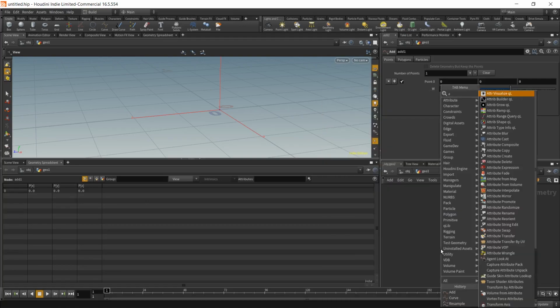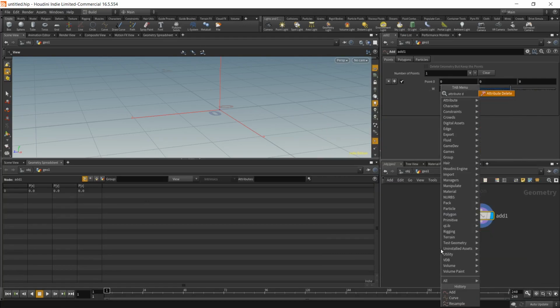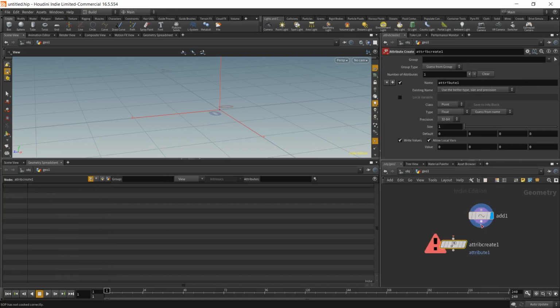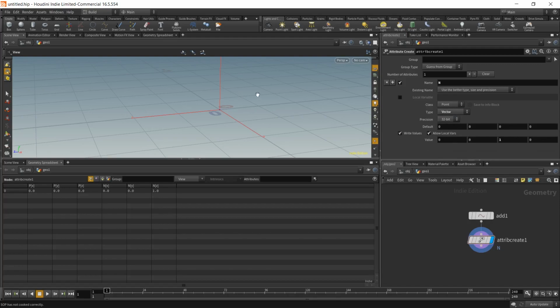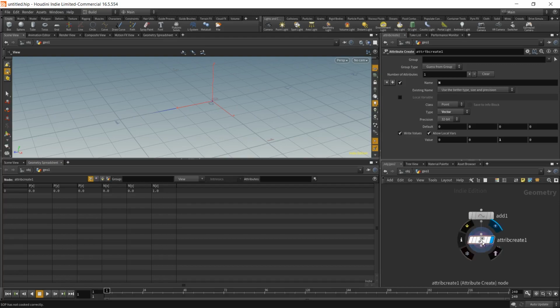Now, let's place an attribute create and give it some attributes. Let's start with a normal. And the normal, we're going to give it a value of 1 in the third one into the z direction. So if we look at that, yeah, that works. And let's do another attribute create, one for the up vector. We call it up, and this one is going, well, into the y direction.